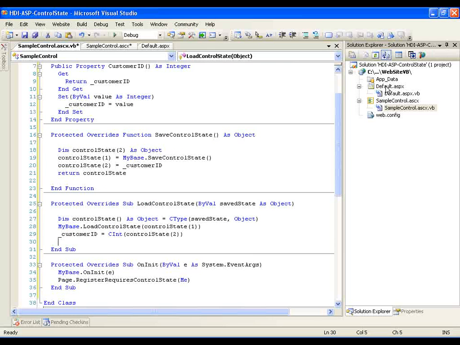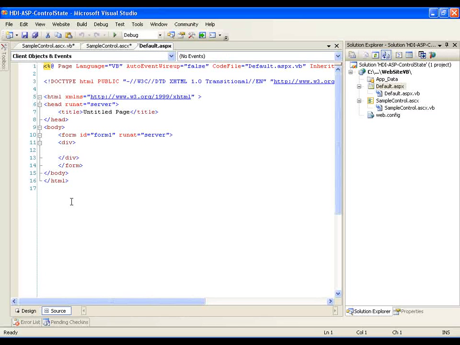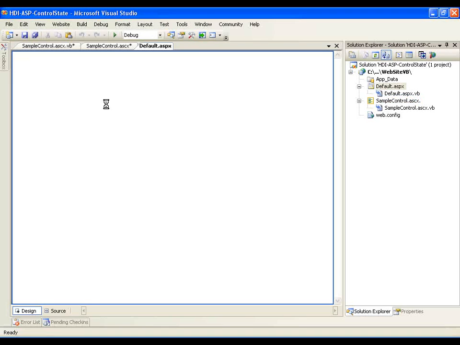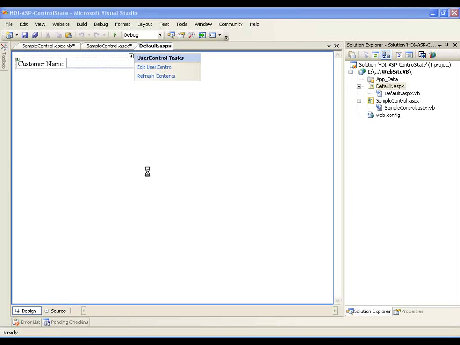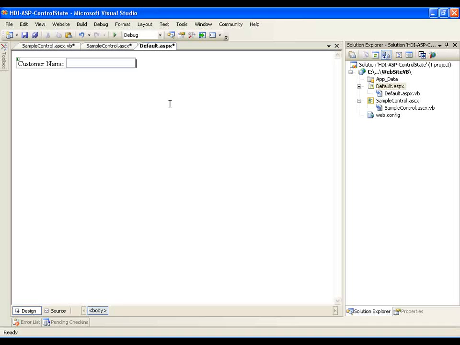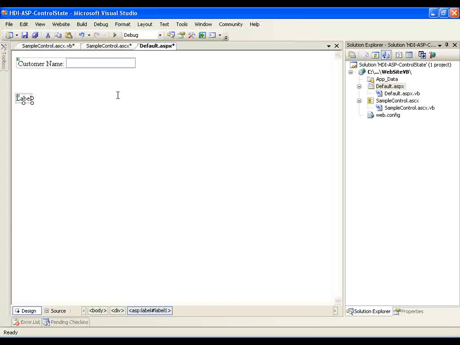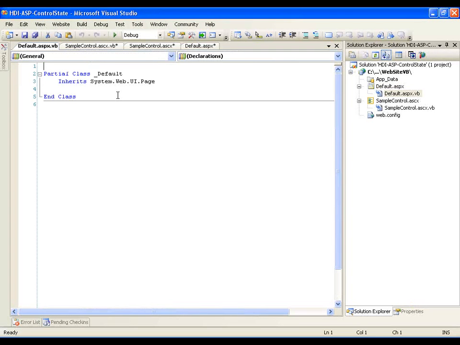Let's open up our default ASPX, and in order to test this out we're going to take our user control, the sample control, drag and drop it onto the web page, and there we have our user control. Now we need to add a couple more elements to test this out, and the first one I want to add is a label. What we're going to do with this label is simply assign the value of the customer ID so that we can have an indicator that the user control is properly saving and restoring the control state.